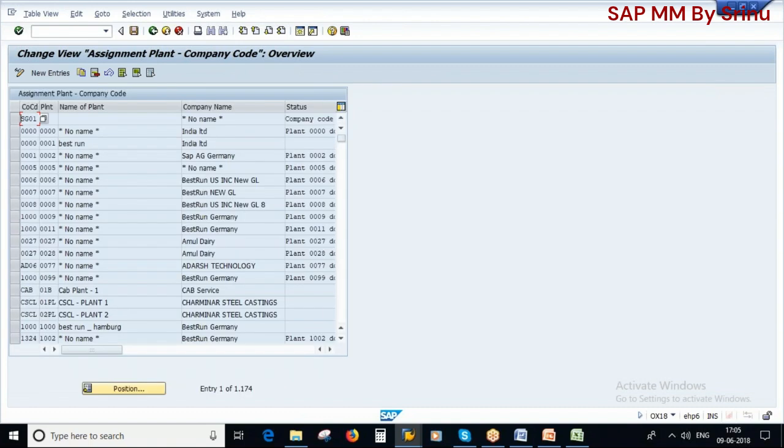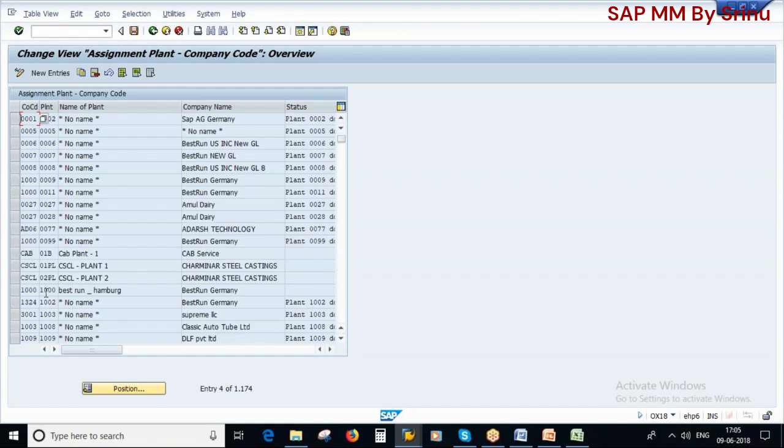So here if you see our 1000 plant, where is our 1000? The 1000 plant is assigned to a company code called 1000. They have a company code called 1000 and our plant is assigned to this company code. This is the place where you do the assignment of plant to company code. So whenever you create a new plant you have to assign it to a company code.